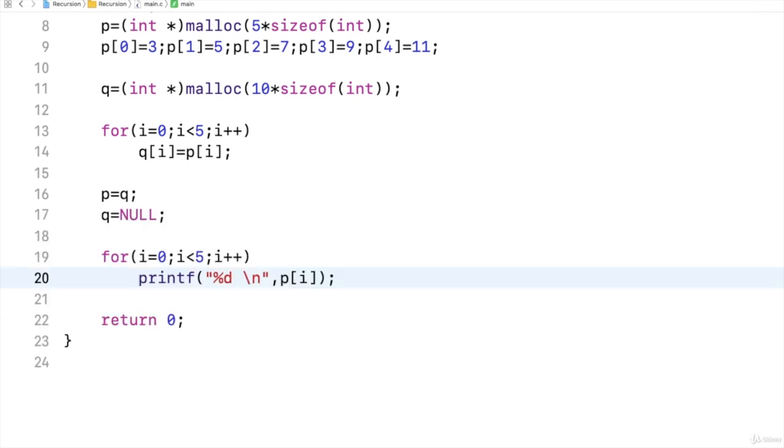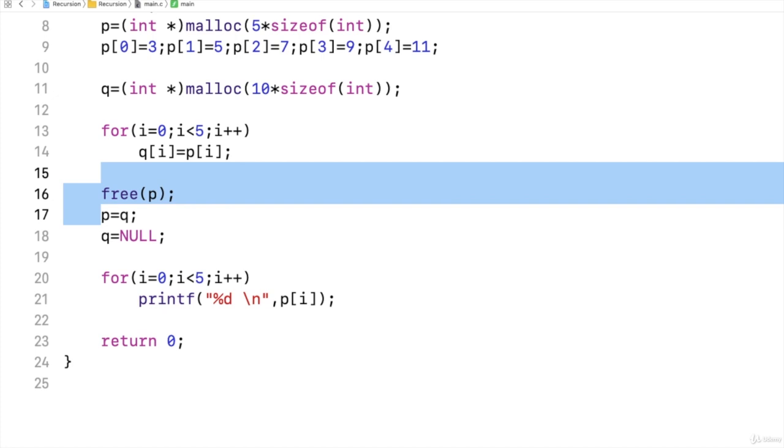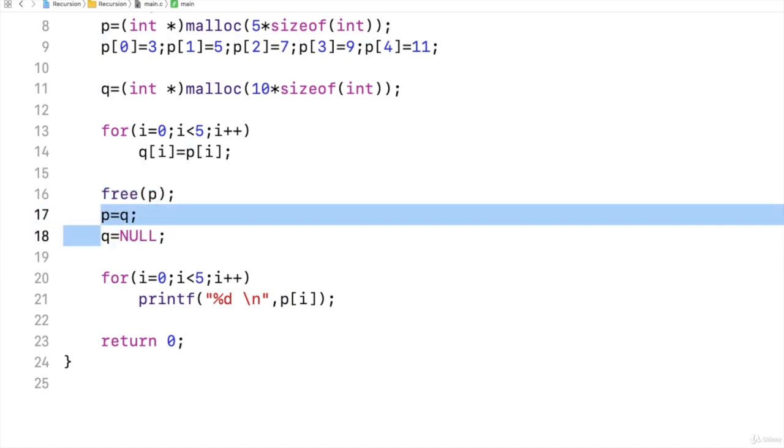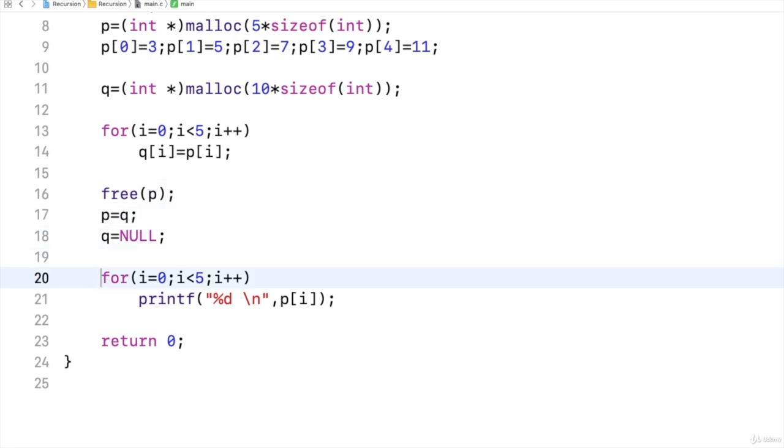But one thing we have missed: before P is pointing on Q, P should delete that previous array. So for deleting, free P. After freeing that memory, P should point on Q, then Q should be made null. Then I can access the array of size 10 with the help of the P pointer. Though I don't have extra values, I have only 5 values stored in the new array, so I am displaying only 5 elements.